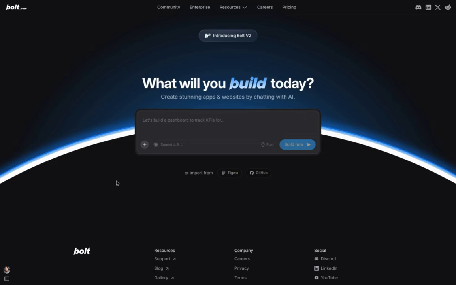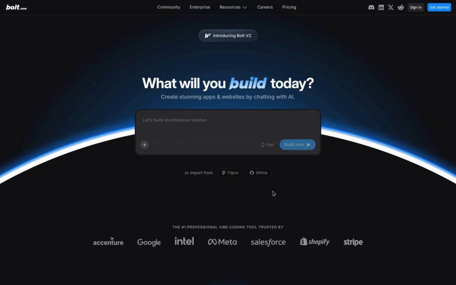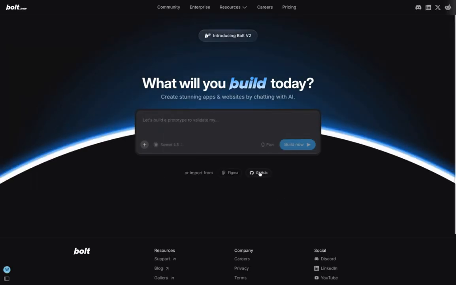So the reason I'm recommending Bolt is because it can pick up already existing repositories from GitHub. Others, for example, Lovable, you start the app and then you link it to GitHub and it creates a new repository. Okay, so in Bolt, just click on this button, GitHub, and that will let you connect your GitHub account.